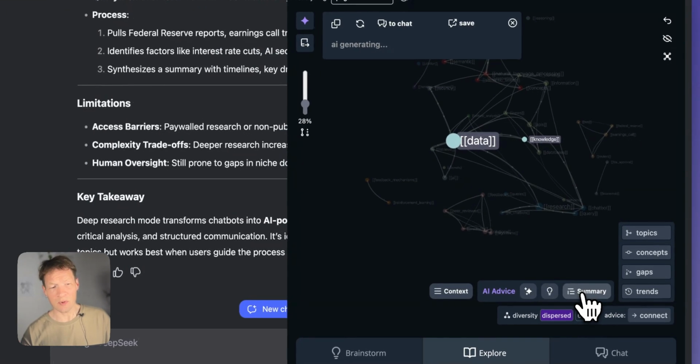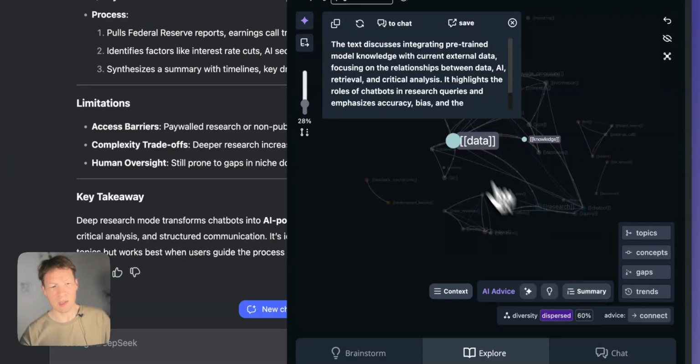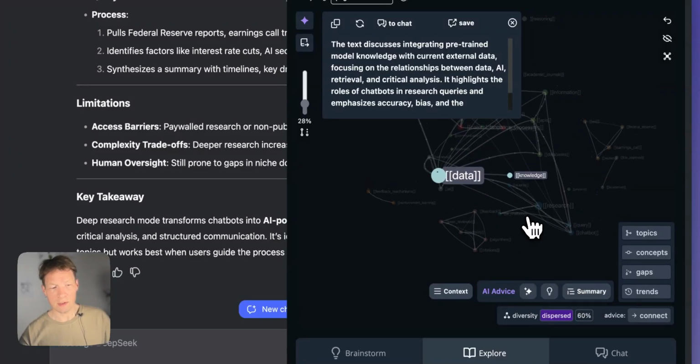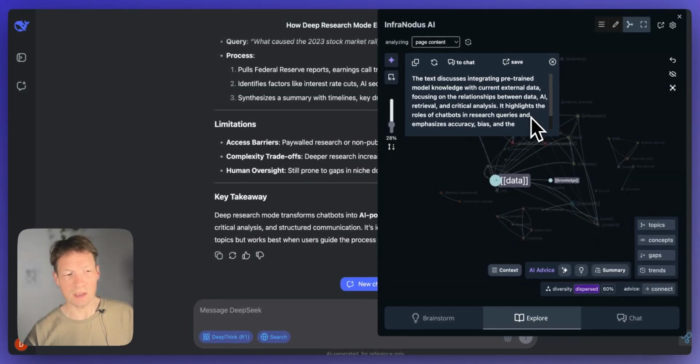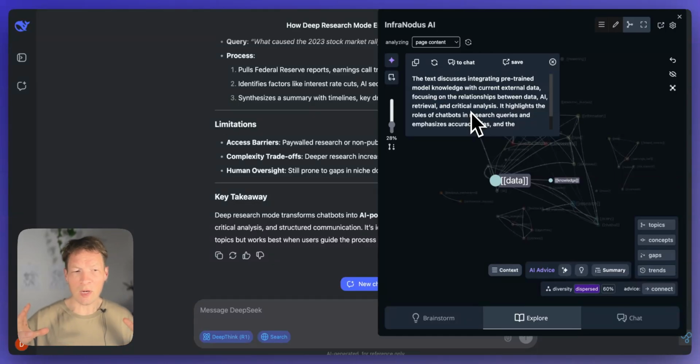We can also click summary, and then the built-in AI will generate a summary for these nodes. So what is the context where those two topics are mentioned in the response? And here it's talking about how it's integrating pre-trained model knowledge with the current external data, which is a pretty good summary of how deep research mode works, actually, that it's taking pre-trained knowledge and then it combines it with the current data that it just found online.